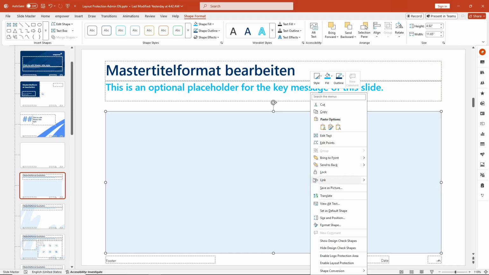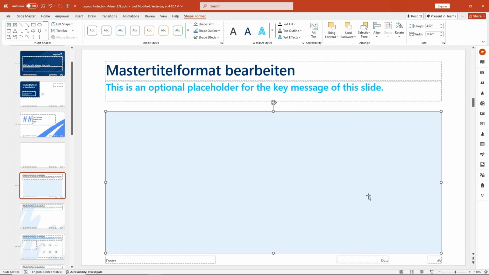I can now choose Enable Layout Protection in the context menu. The area of that shape is then defined as a working area and can be used to insert elements. The design check will not show any violations for elements in this area. In the same way, layout protection can also be extended to other areas on layouts with placeholders.